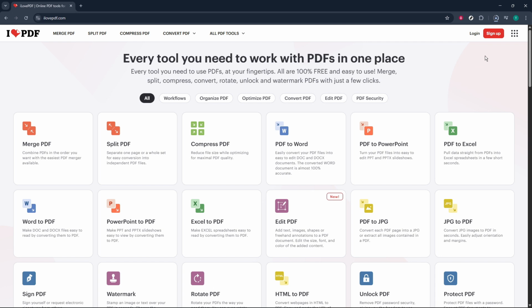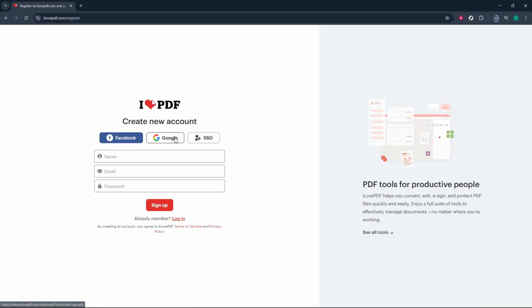Before utilizing these tools, it's beneficial to create an account to unlock certain additional functionalities. To do that, navigate to the top right corner of the homepage where you'll find the Sign Up button. Click on it to start the registration process. This step ensures you have your own personalized space within the ILovePDF ecosystem, making it easier to save or manage your projects. The sign-up is quick, and you have the option to register using your Google account for seamless access.